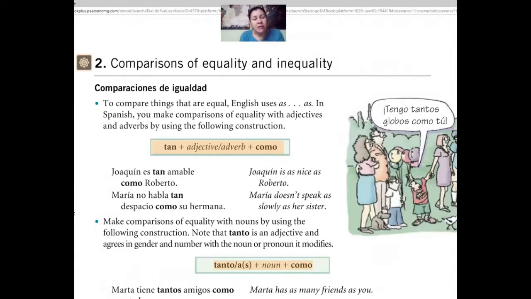See? So when we compare equality, we say that both elements that we're comparing are equals. And to express that, we use some specific tools. In English, you see the examples here, as and as. Mainly that's the same element that you use in every single structure of English.